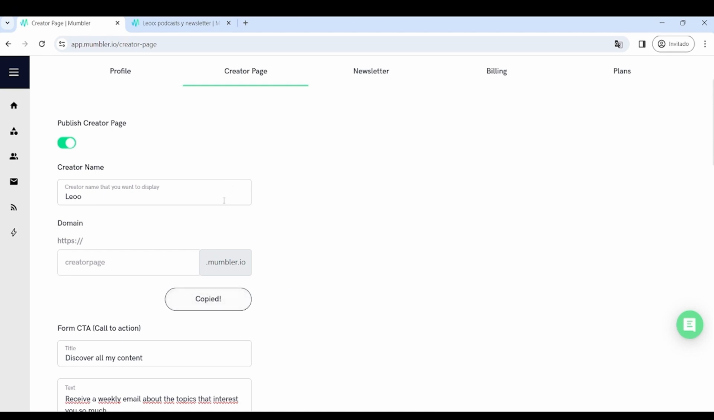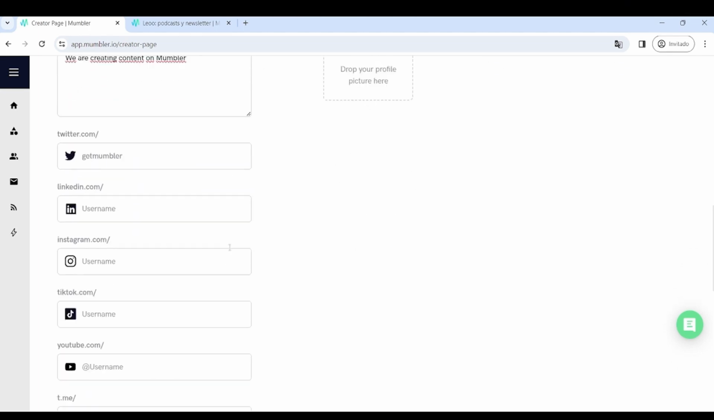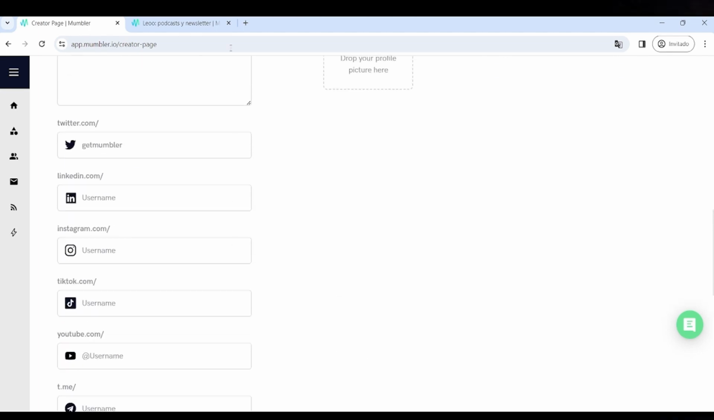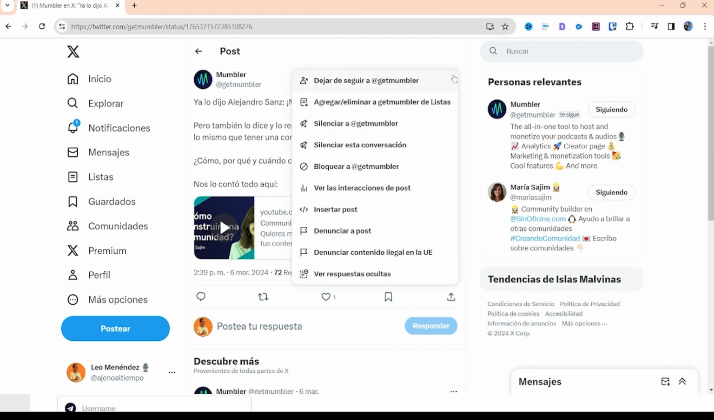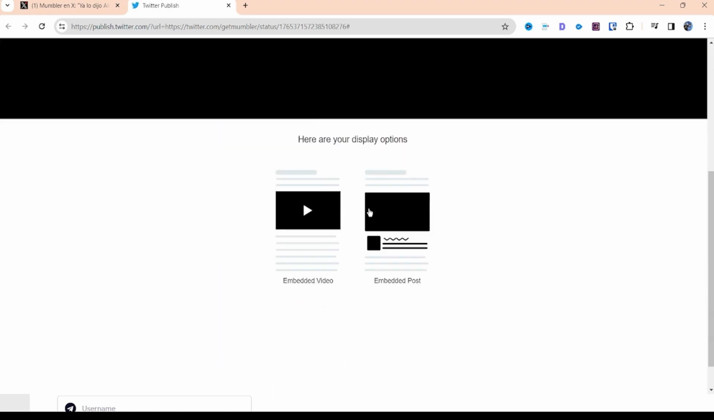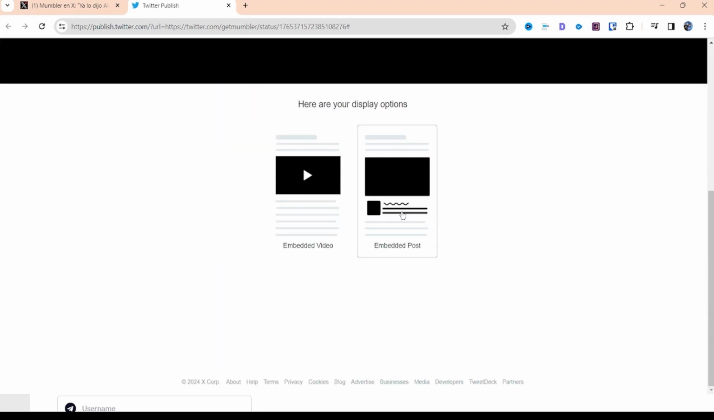We continue with the setup. So down here, we have the option to embed tweets. So let's go to Twitter. Here we select one of our tweets or someone else's tweet that talks about us and click on these three dots here. We click on the option that says more options and we select insert post. We click and it opens a new window where it tells us if we want to insert the video or insert the post.